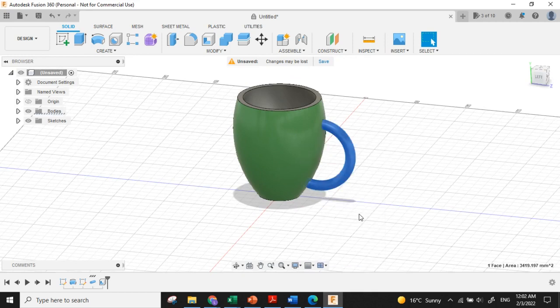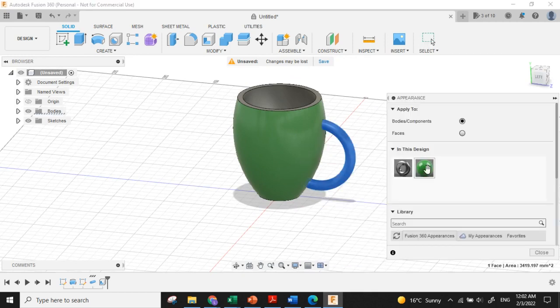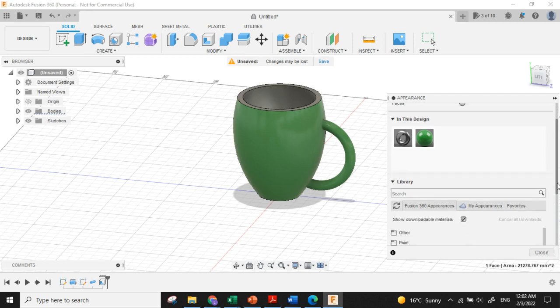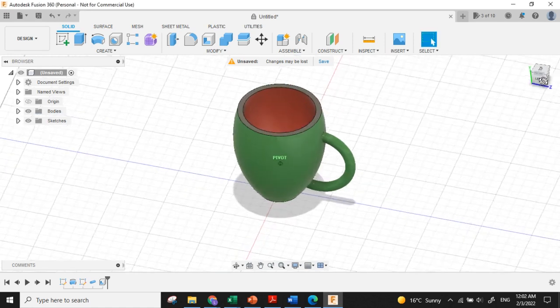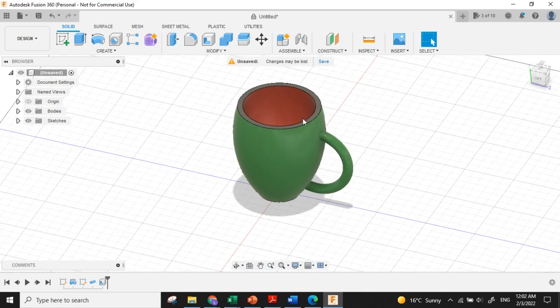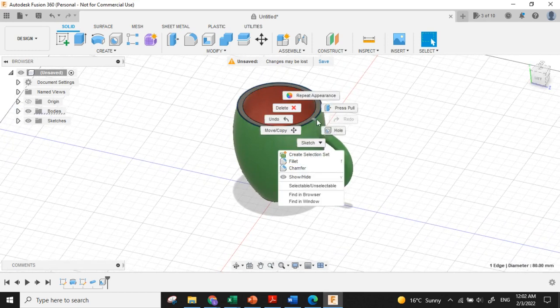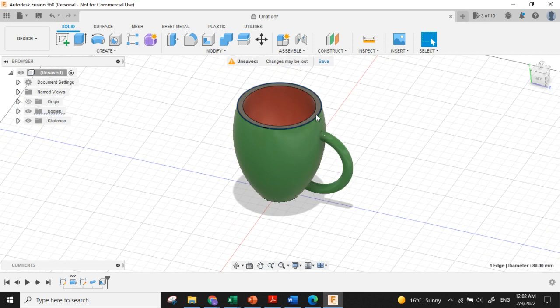Again, appearance, paint. This one, and inside I can give another color. I will give red inside. Okay, that's it. So our cup is ready.